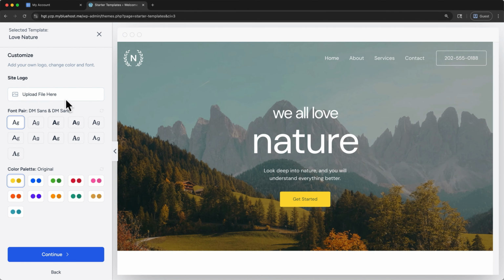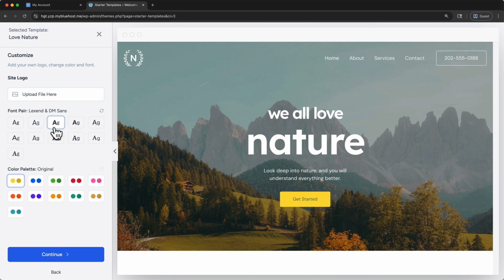If you have a site logo already, you can upload that here, but I'll show you how to do that later if you don't have one yet. And then you can choose a font pair and color palette here as well. When you're ready, click Continue.